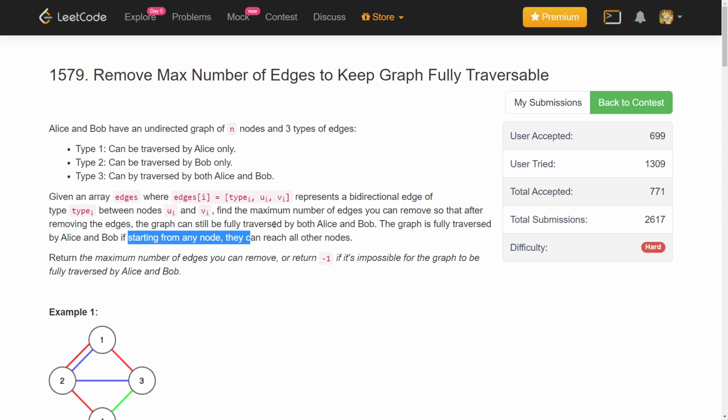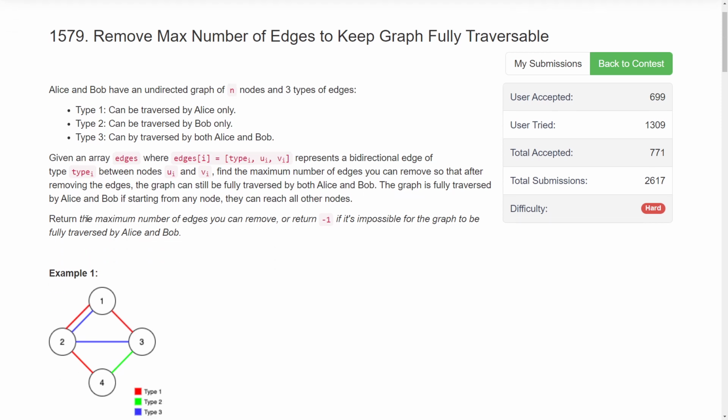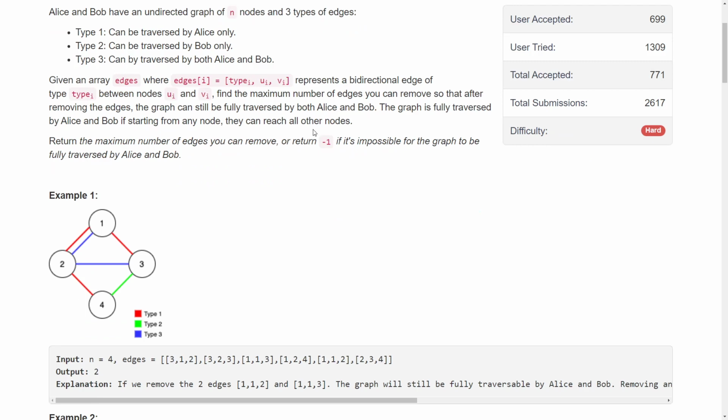Cool. So I'll just explain the question again. You're given types of edges, and what you have to find is the maximum number of edges you can remove, so that after removing the edges, the graph can still be fully traversed by both Alice and Bob. The graph is fully traversed means if you start from any node, they can reach all other nodes. And find the maximum number of edges you can remove, or return -1 if it is impossible for the graph to be fully traversed. So even if you don't remove anything and you can't traverse the full graph, then you have to return -1.